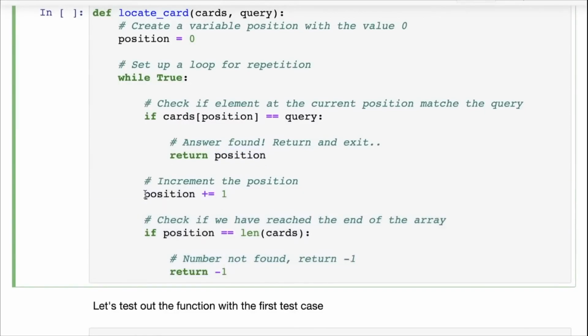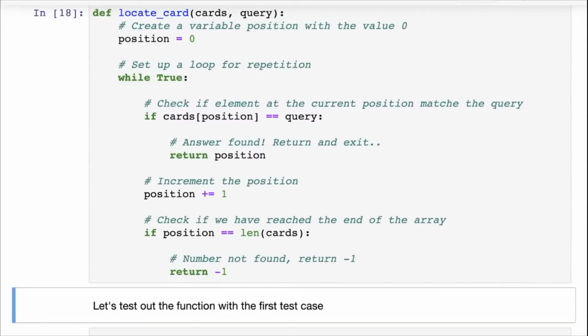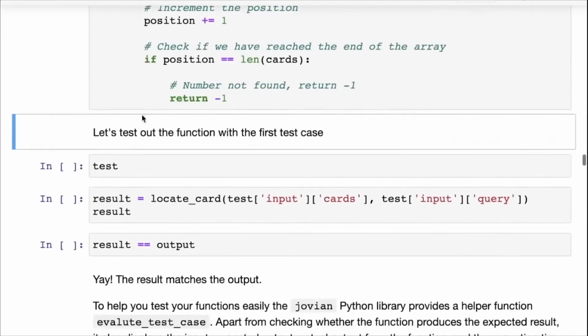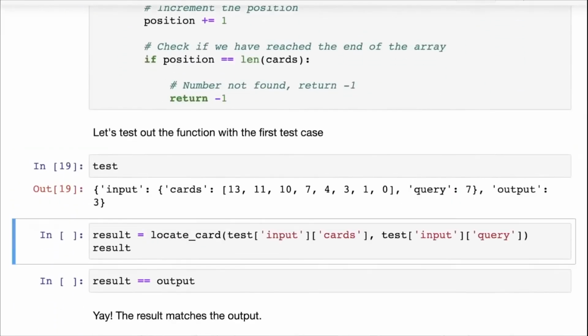But if it doesn't, then we increment the position. And then we check if we have reached the end. Now, if we have reached the end, obviously we don't want to continue. So we can simply return -1 and exit the loop and exit the function itself. But if we have not reached the end, then we go back to the top of the loop and now position starts out with value 1. So we check value 0, 1, 2, 3, and so on up to the end of the array. Simple enough. Great. So now we have our first function.